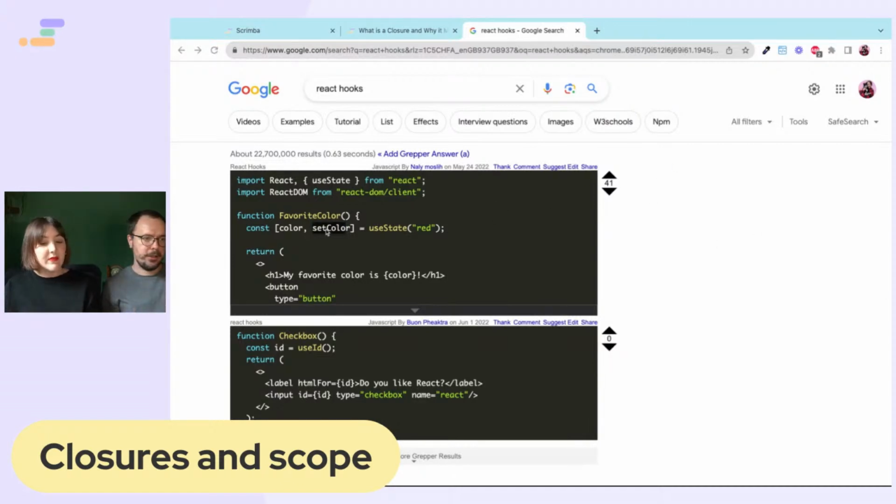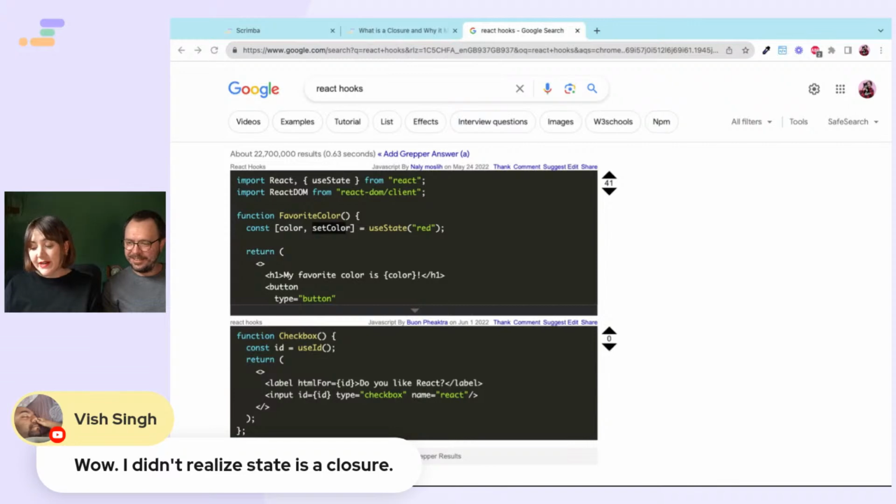Wow. Yeah. So again, I was not the first one to come up with it, obviously. Well, the React team came up with it. So Vish says, "Wow, I didn't realize state is a closure."